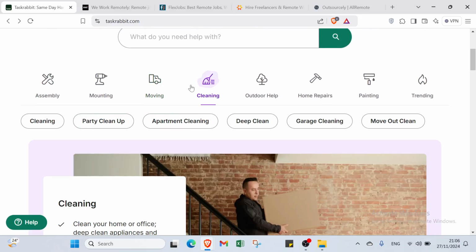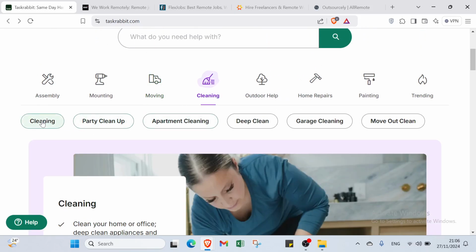Then we have also here cleaning. About this one, you'll find here cleaning, party cleanup, apartment cleaning, deep clean, garage cleaning, move out clean.